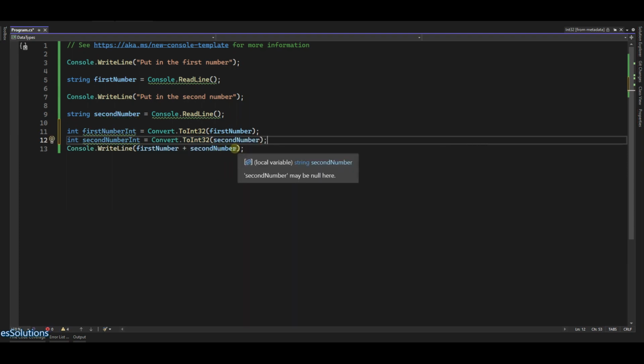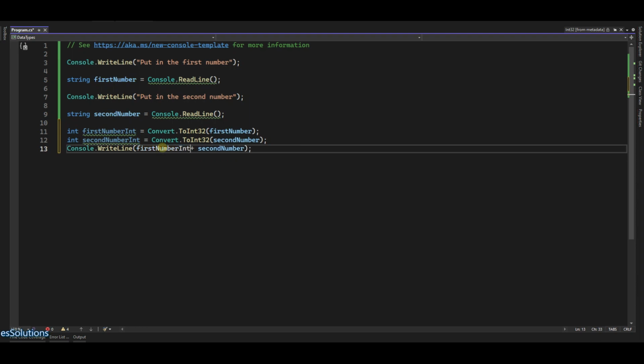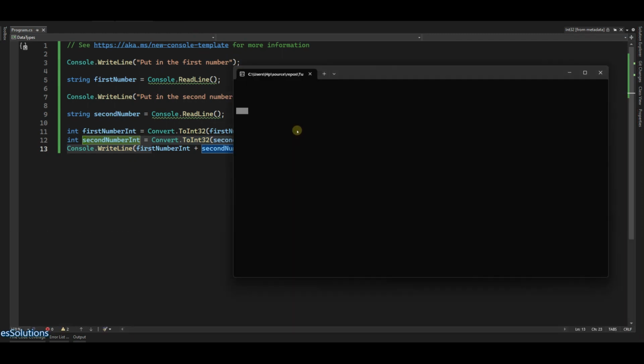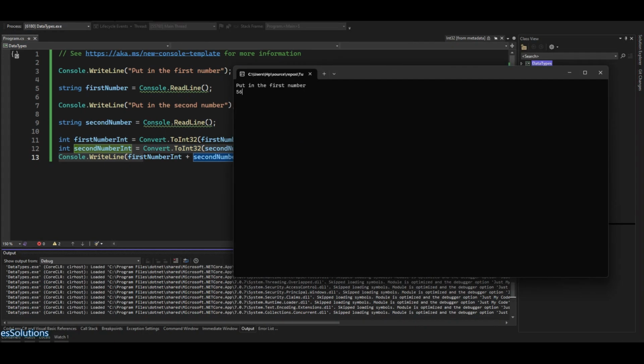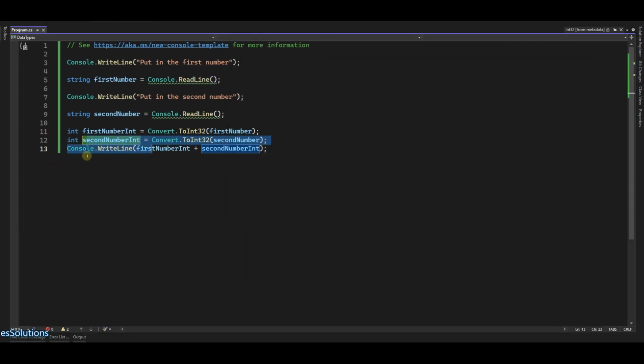So here, when I now do a summation between the first number int and the second number int, because this is now an integer and this is also an integer, it will sum it up mathematically. So for example, if we say 56 is our first input, and we say 70 is our second input, we see the sum is 126. So basically, this will be the solution.